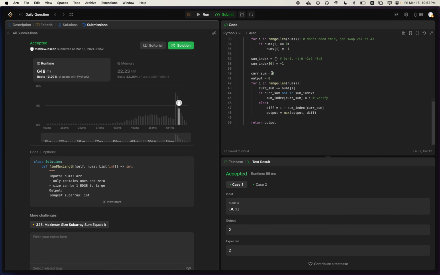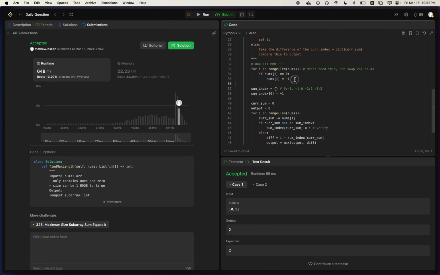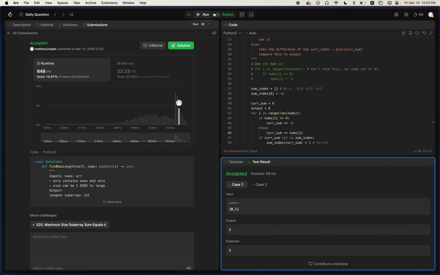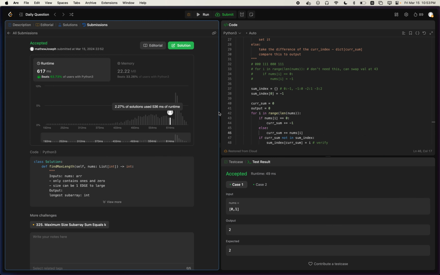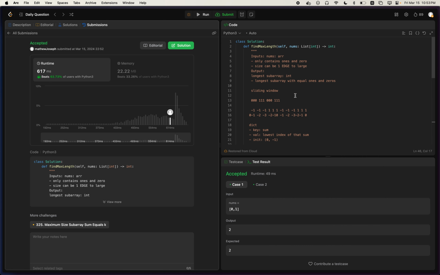Sweet. Okay, let's see if we can optimize this. So instead of swapping first, if nums of i is equal to 0, current sum plus equals -1, else plus 1. This should work. And if I submit this, okay, it improves it. Doing that, that's pretty solid.